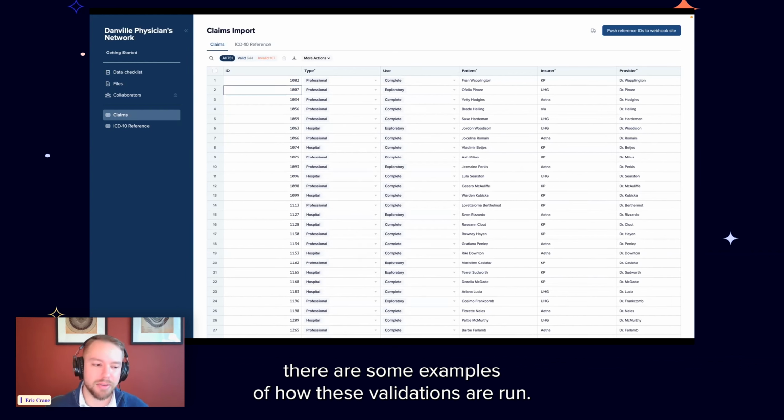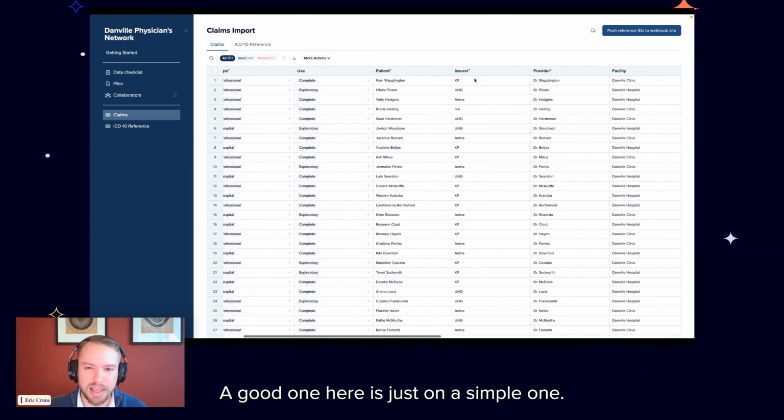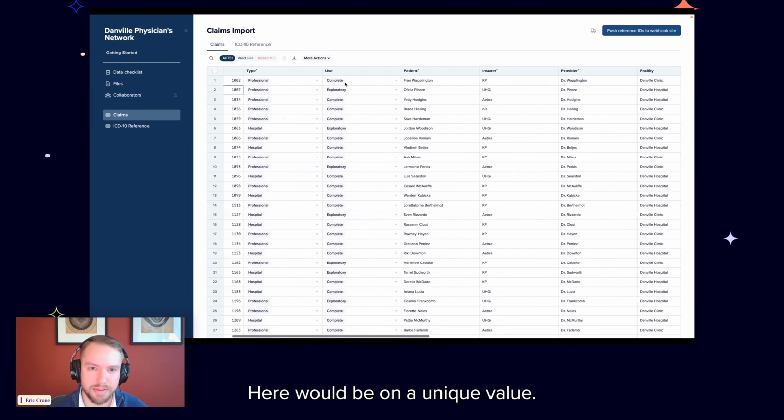But as some examples of how these validations are run, a good one here, a simple one, would be on a unique value.